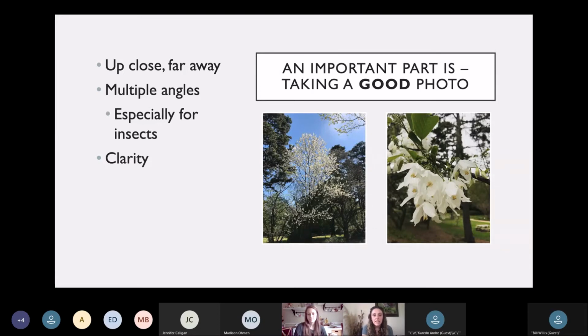Another good thing is to take multiple angles, and that's especially important for insects and birds because sometimes you need to see one particular part of an insect or a bird to positively ID it as a certain species. So including that in your observation definitely helps.